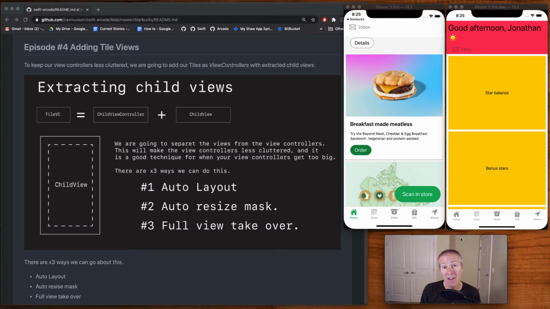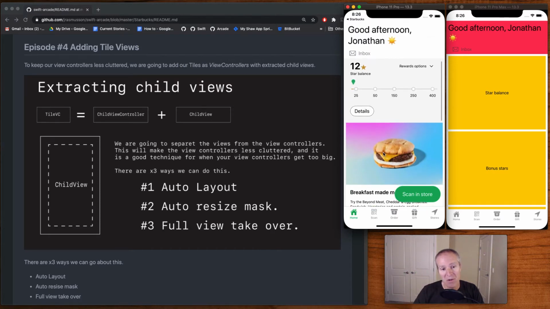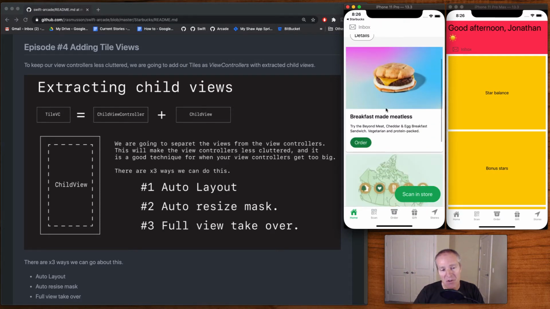So before we get into the code, I'd just like to go over with you the architecture of how we're actually going to do this, because I mentioned in the previous episode that each one of these tiles you see here on the Starbucks app, that's going to be just a view controller. We're going to add that to our stack view here. And by adding these view controllers, we can flesh out and build out the app.